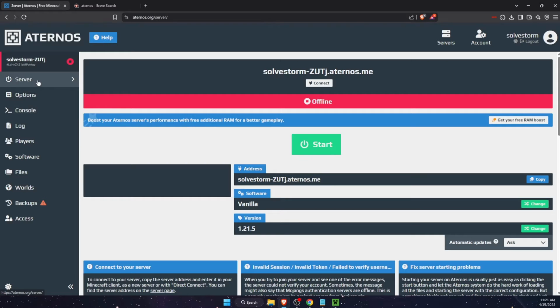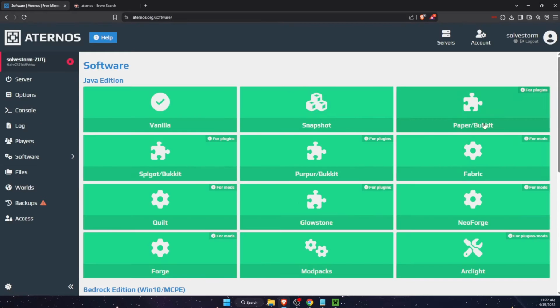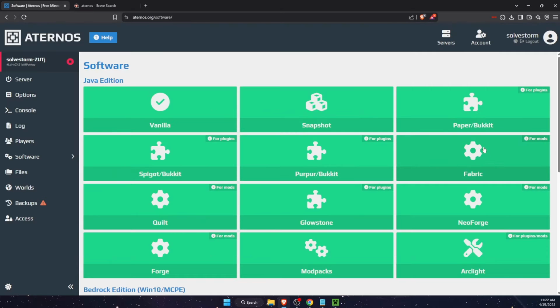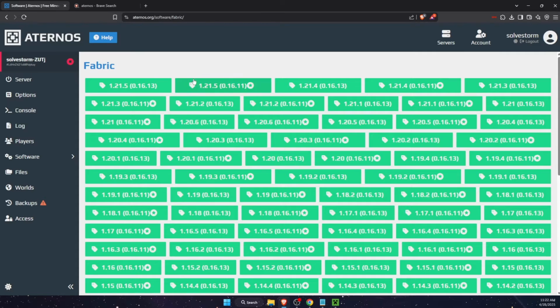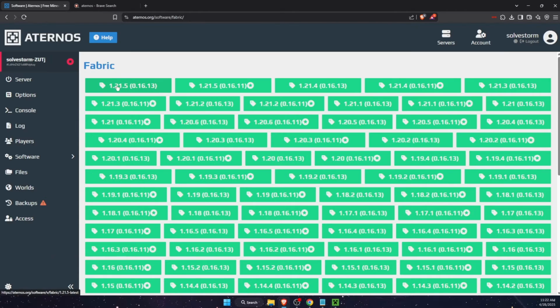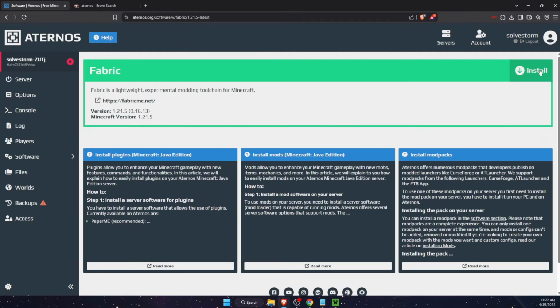After that, you want to press on the software right there. Now, once you are on software, you want to go ahead and choose which loader you are using, either Forge or maybe NeoForge or Fabric. So I use Fabric loader, so I'm just going to go ahead and choose Fabric. Now, from here, you need to choose the version you have. So I have the latest version, as you can see right there. So I'm just going to go ahead and download it, press on it. After this, you need to press install.